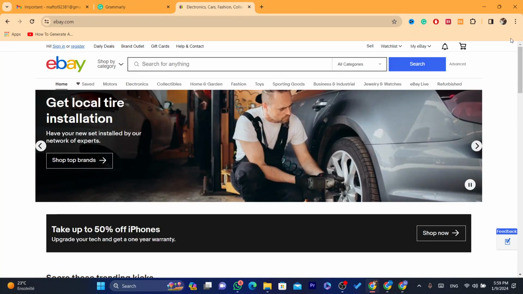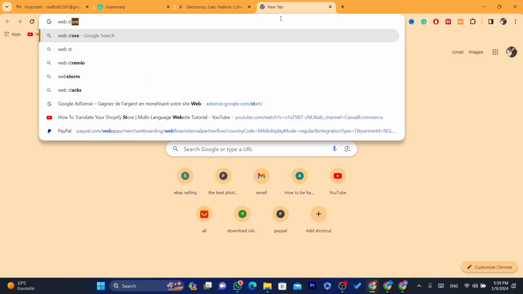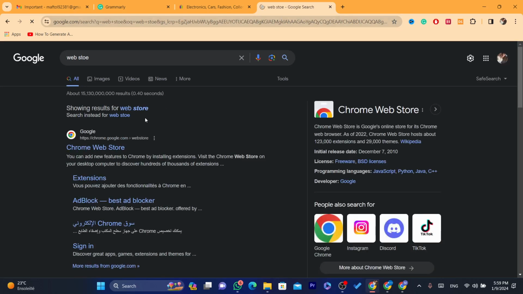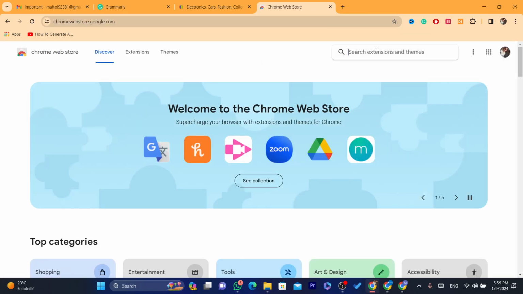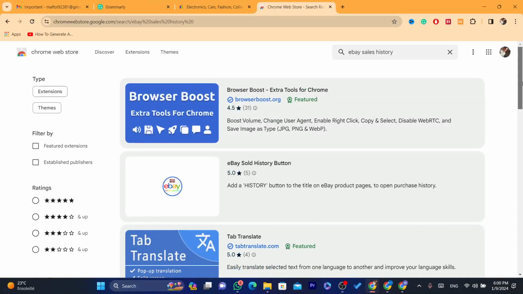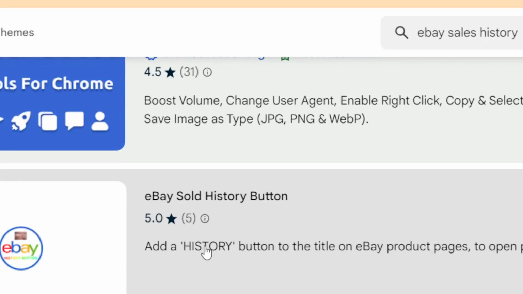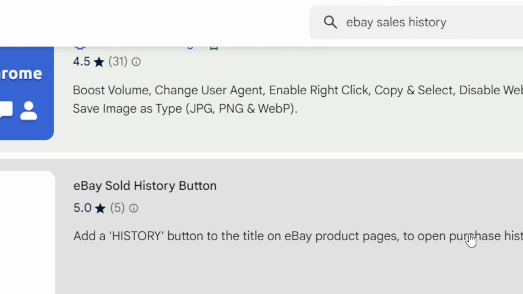What you need to do is open a new tab and then search for web store. We are going to search for an extension that will help us see the sales history. In the top right, search for eBay sales history and then click enter. It says here: add the history button to the title on eBay product pages to open purchase history.